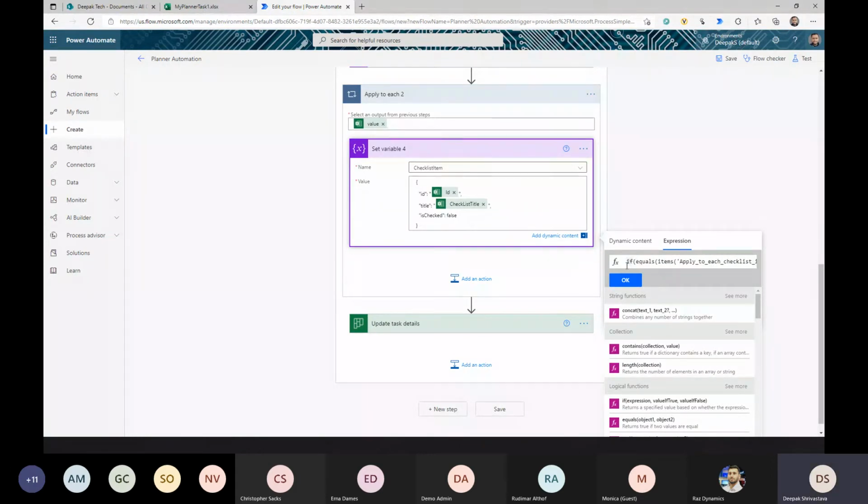Okay, so the formula is very simple. It starts with if, and then I'm using equals, which is another function. In our case, this is the name of the apply to each loop. As I explained earlier, this will give you the current checklist item that you are working on. Completed is coming from the last column that we have. So if that is false, then I'm just passing false. And if it is not false, then I'm passing true. Okay, very simple formula. Click OK.